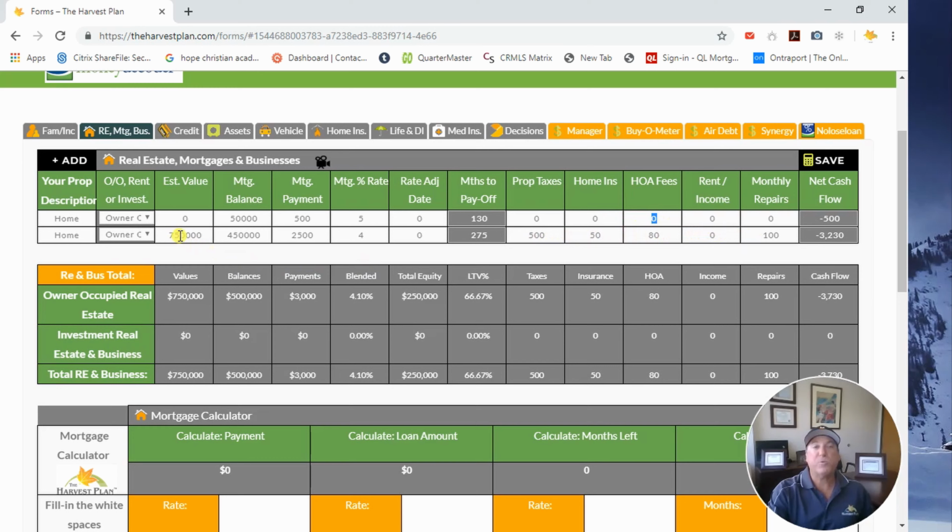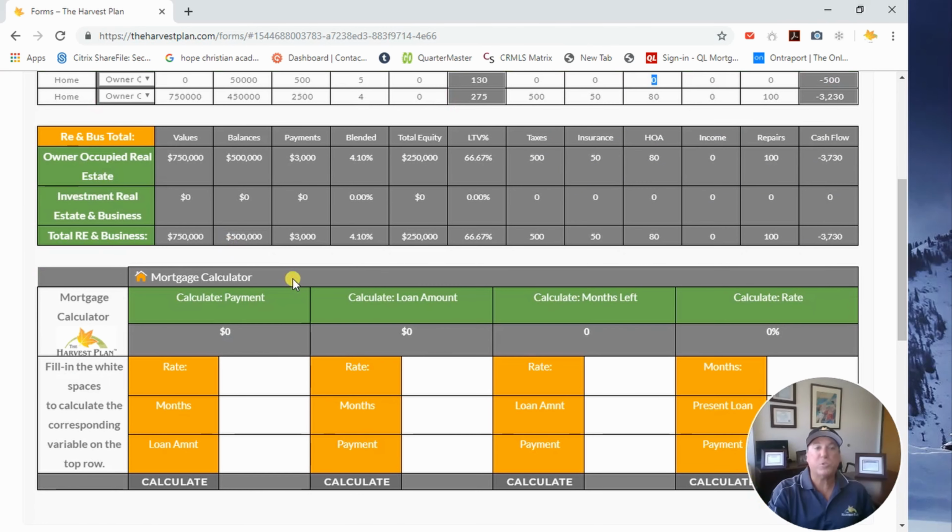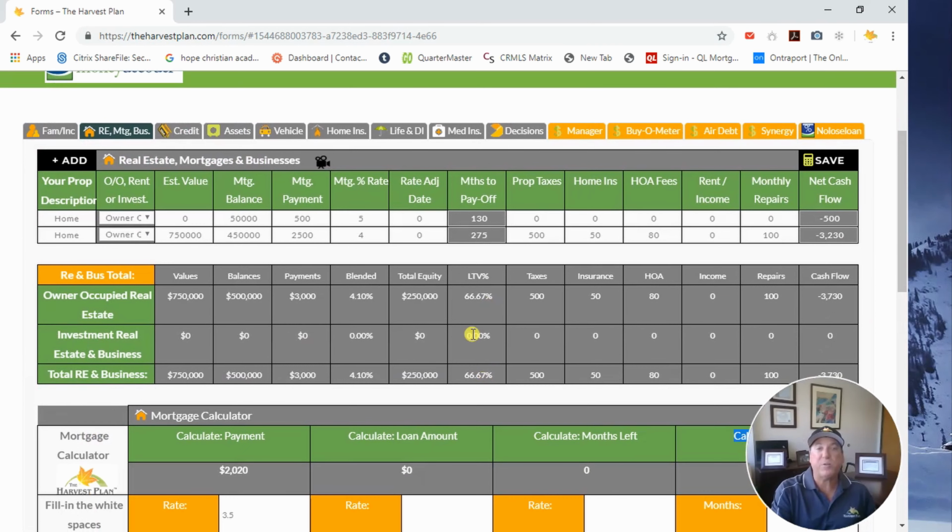Okay, that's all there is to the basic input. I'll make one or two last notes here. This is just a calculator. So if we want to say, well, what if we could get 3.5% on a new 30-year loan on that same $450,000? We can just do easy calculations here based on whether we want to calculate a payment, calculate a loan amount, calculate paying off in a certain number of months, or we want to figure out what a rate is based on months, balance, and payment. This is just a calculator that's easy for you to use when you're looking at your mortgages and other information.